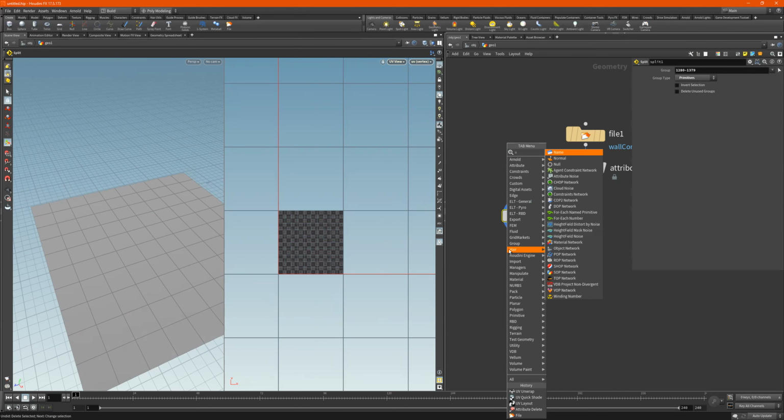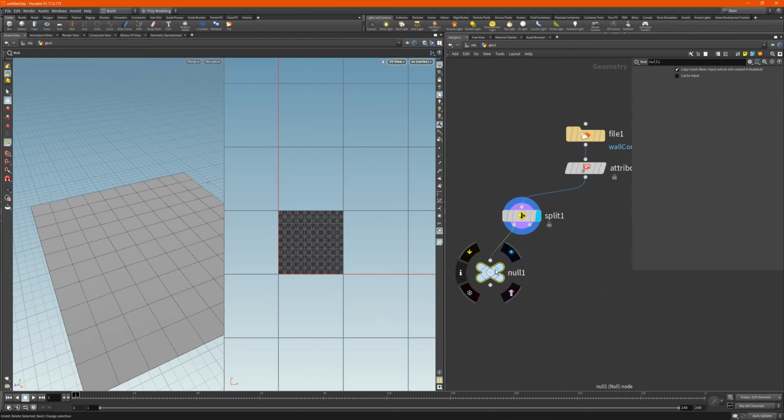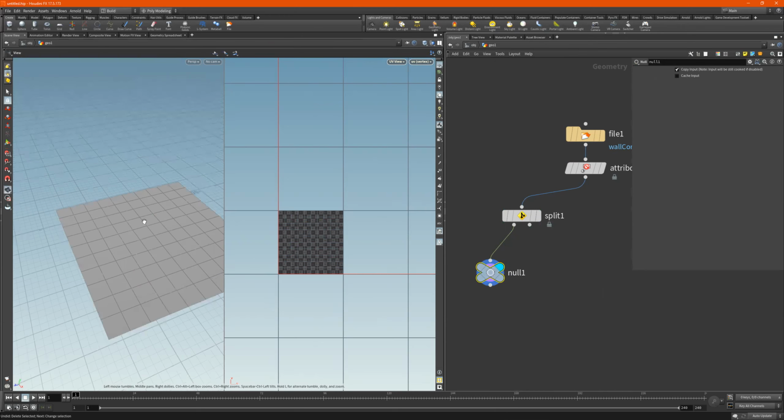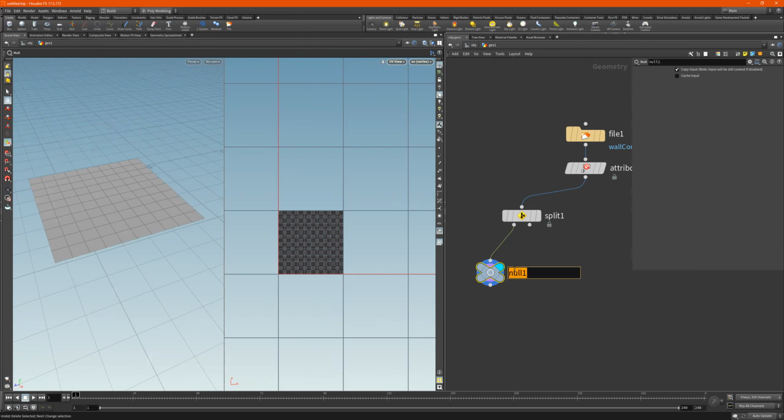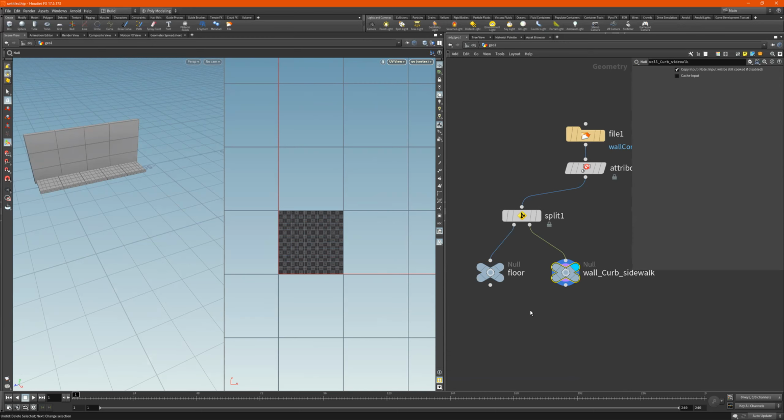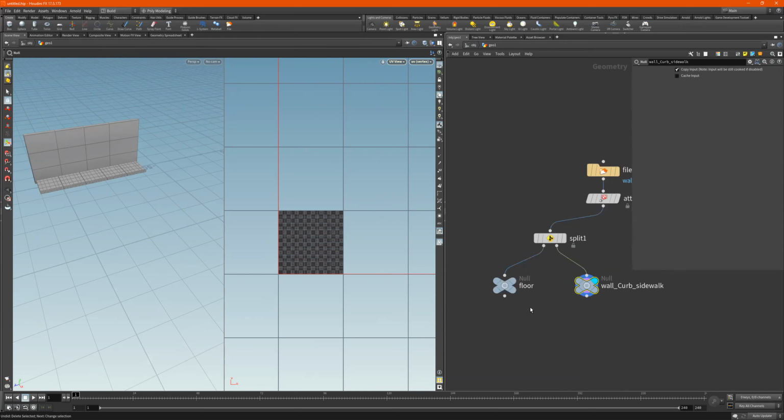those faces out. So if I type in null just to look at this, this one over here, because I split, this is the split one. But if I take it over here and look at this, this is the rest of the geometry. So this right here is actually our floor, right? You don't need this null. I'm just doing it for organization. And this is like wall, curb, and sidewalk, all right?